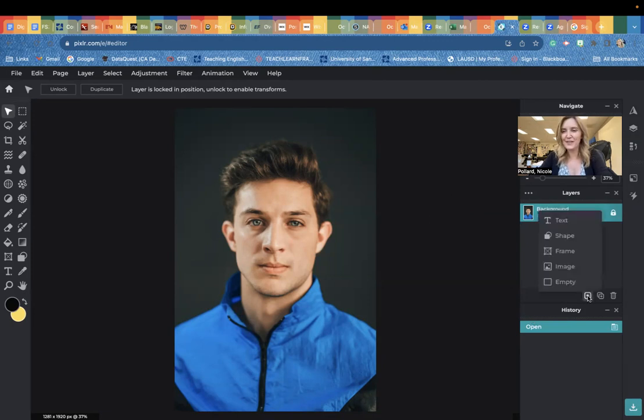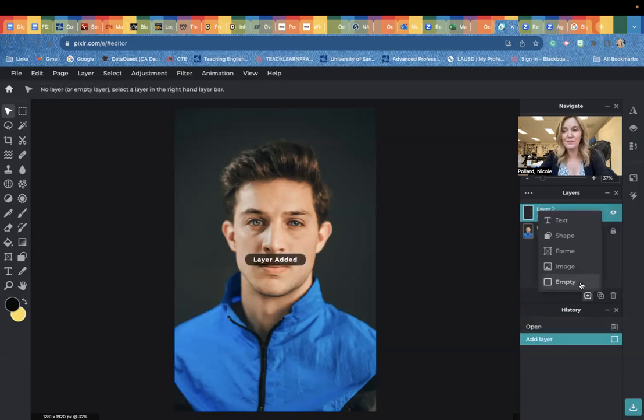And we're going to head over here to the layer panel. You're going to go to add empty, and you're going to add that empty layer on top of your background layer. So think of these as pieces of paper. We have the picture of Brad, and then on top of it, we have a transparent piece of paper that we're going to color on.